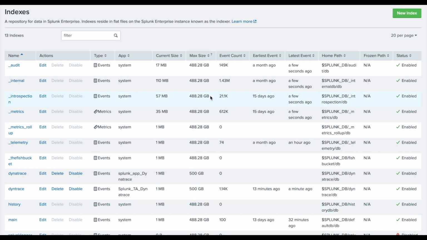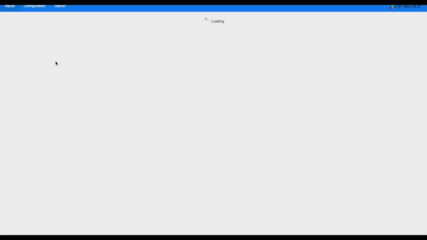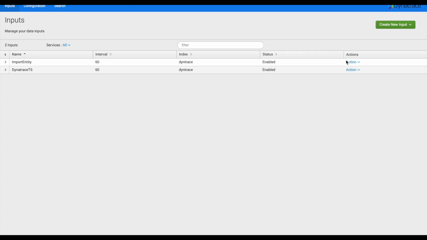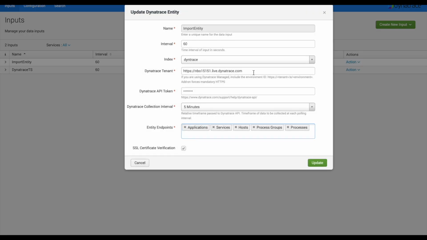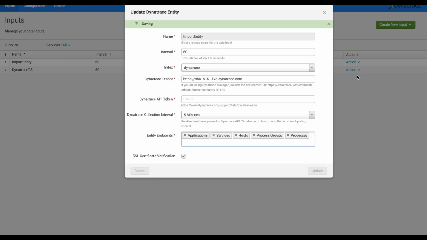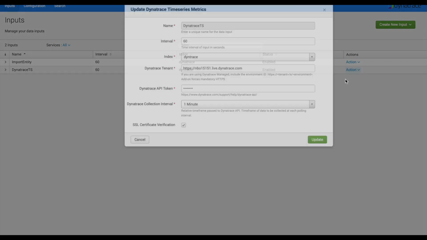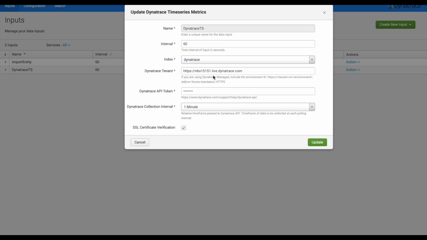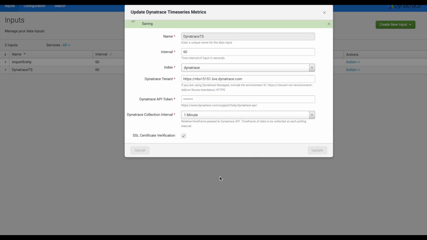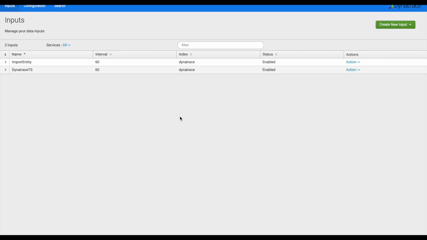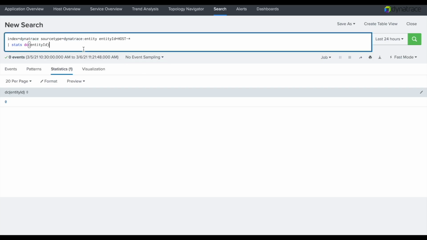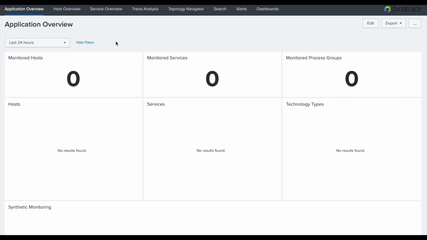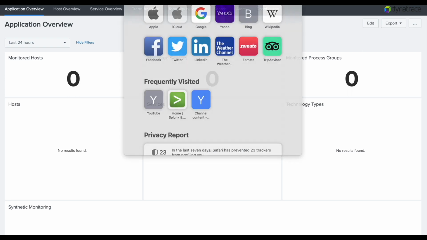I'm creating one. Now I'll go to the add-on, edit this, and give the right index. So I'm giving this index now, Dynatrace, and updating it. It will take some time to reflect the data over here. We can see there are 3 indexes, so we should see some data over here.